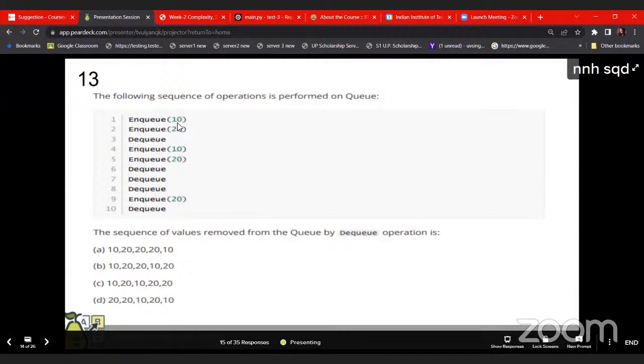First we insert 10, then 20 will be inserted after that 10. Then we perform a DQ operation, so 10 will be removed. Then we perform an NQ operation again, so now the sequence will be 20, 10, 20. The next element removed will be 20, then 10. After that, we perform DQ 3 times, so 20 will be removed. And after that, we perform NQ 20 and DQ. So option C is correct.